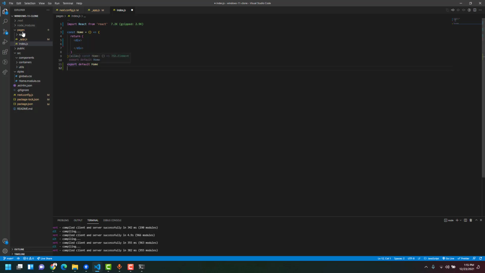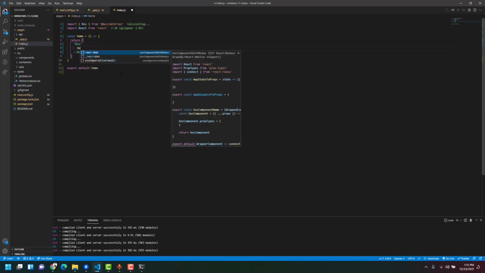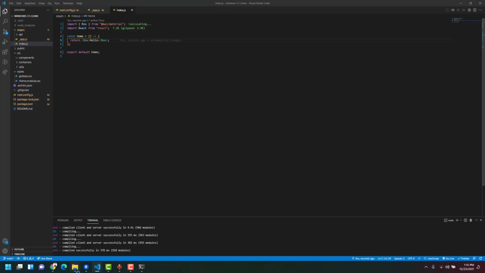So we're just gonna have one page, and we're gonna use index for that only. I'm not gonna create a pages folder and structure it even more, but just that. And I'm gonna use Box as my div, right? So Material UI's Box is my div. There we go. And hello, let's just see if that works, right? There we go. So we have a whole page with a hello.